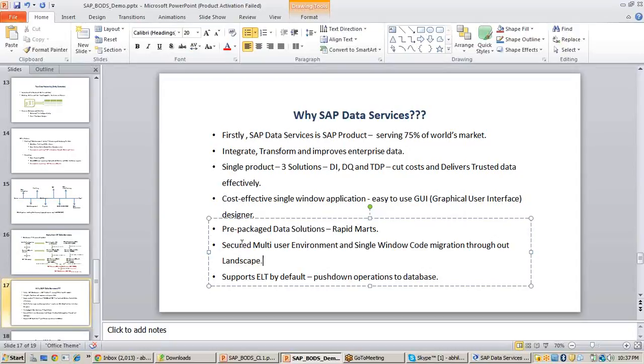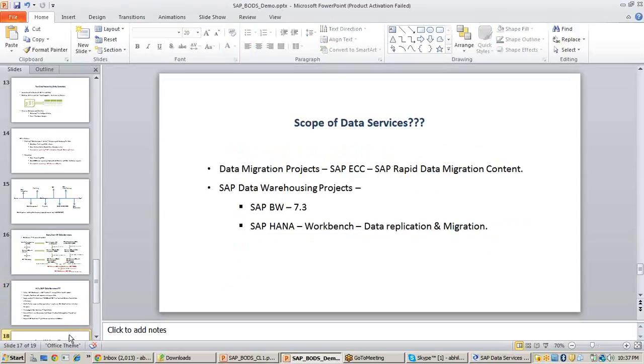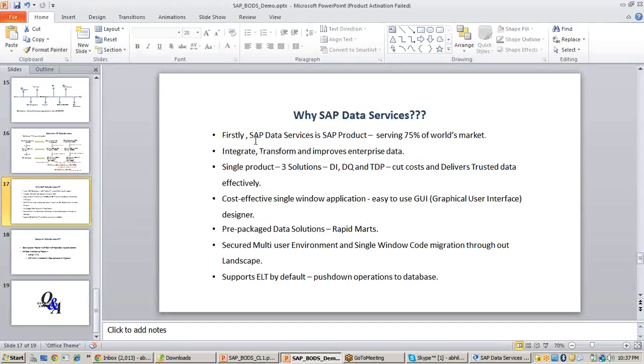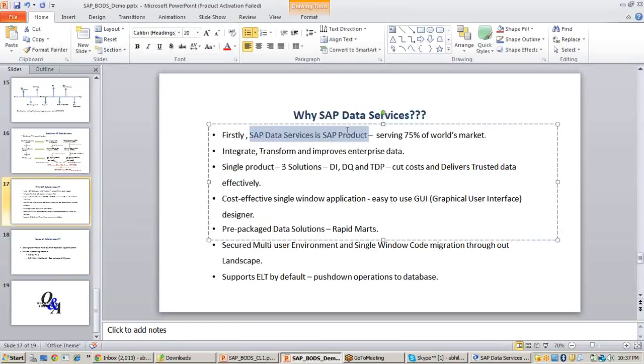Okay, fine. So the next thing to discuss is the scope of data services in the present market. What is the scope of data services? As I said, the first scope is that SAP Data Services is SAP's product. Since SAP is serving 75% of the world's market, there is much more scope of data services in the market at present and in the coming future.